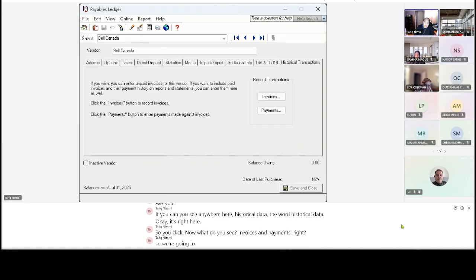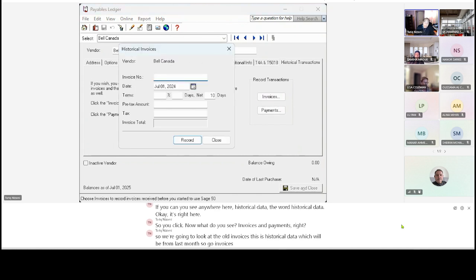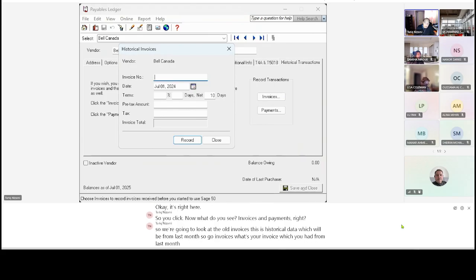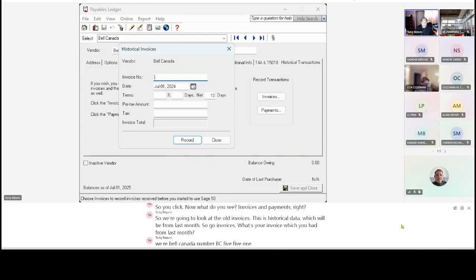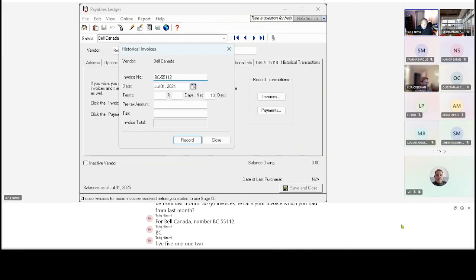So we're going to look at the old invoices. This is historical data, which will be from last month. So go to invoices. What's the invoice you had from last month for Bell Canada? Number BC 55112. Is everybody with me on that?